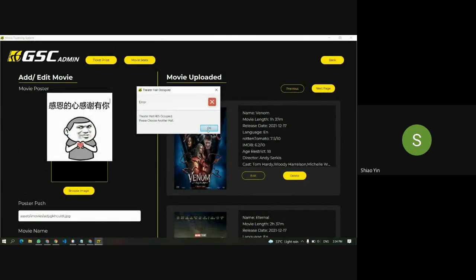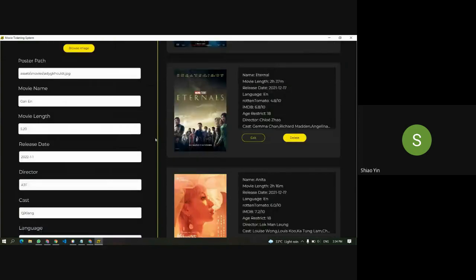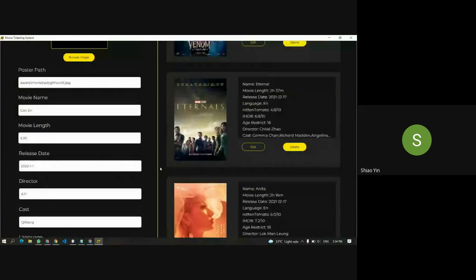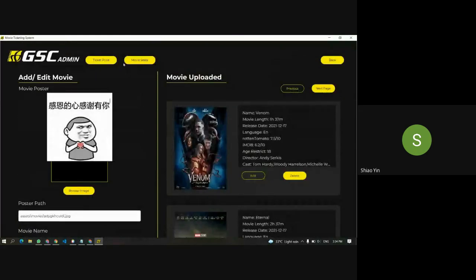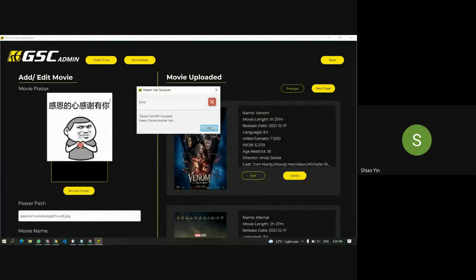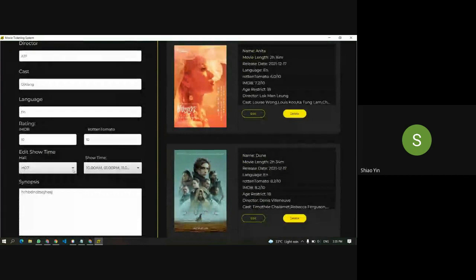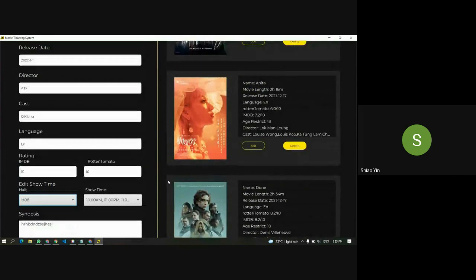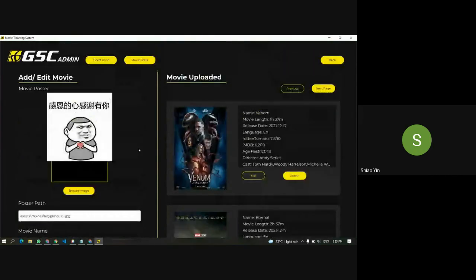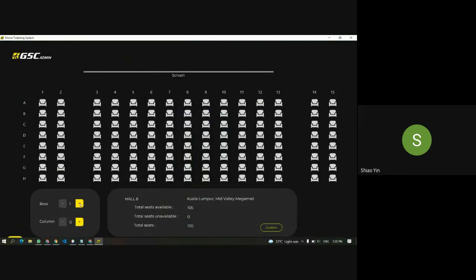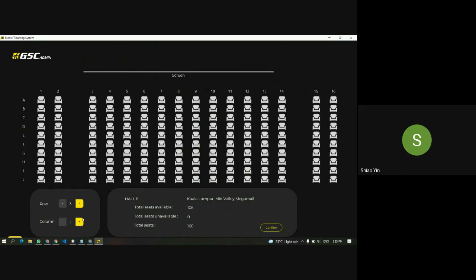As you can see, the hall is already occupied. So we'll change to another hall which is empty. So for example, hall 7. Then we edit the seats. Oh, sorry, hall 8. We can edit the seats by adding rows and also columns, as many as you want, of course.